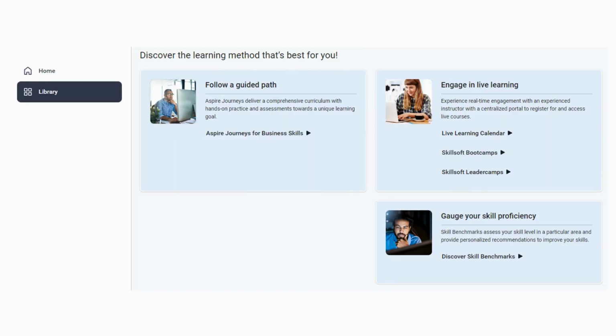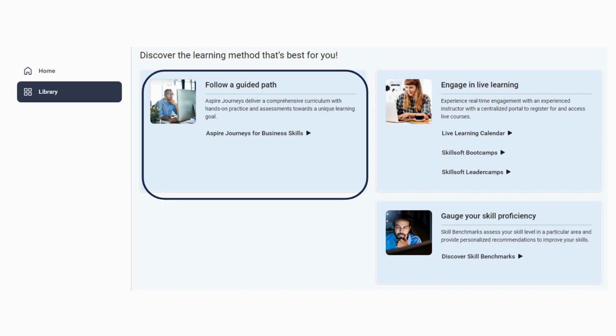Let's take a look at the final section in the library. Aspire Journeys deliver a comprehensive curriculum with hands-on practice and assessments towards a unique learning goal. Sometimes that learning goal is a specific career option. Other times, it's expertise in a particular subject area. We're going to go in more detail regarding Aspire Journeys in a moment.